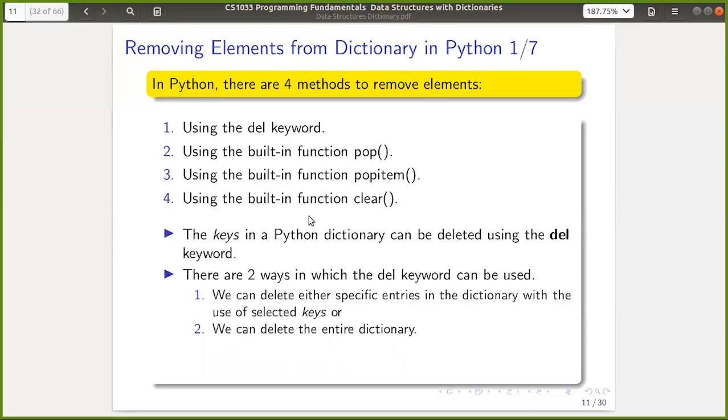If you look at the delete keyword, we can do the deletion using a key value. You can think of it as the delete operator. If you are using the delete operator, we have 2 methods of using it. Either we specify the relevant key and delete a specific entry, or we can delete the entire dictionary.